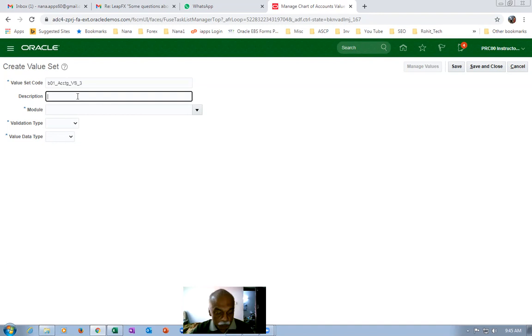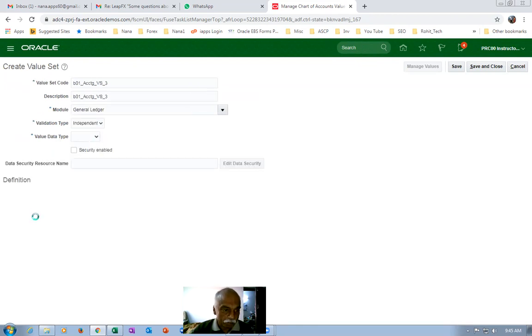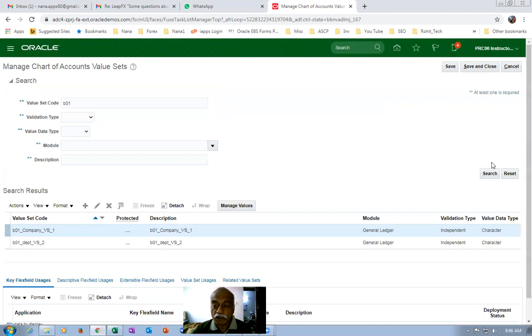Take all of it and put it in the description. And then the module is general ledger. Drop it down. It will be coming at the top, and I'm going to choose it. Go there, and it's again independent. Click on it, and then choose character, and then it is a text. And it will have four characters maximum. And that's it, by which we have completed creation of all three value sets.